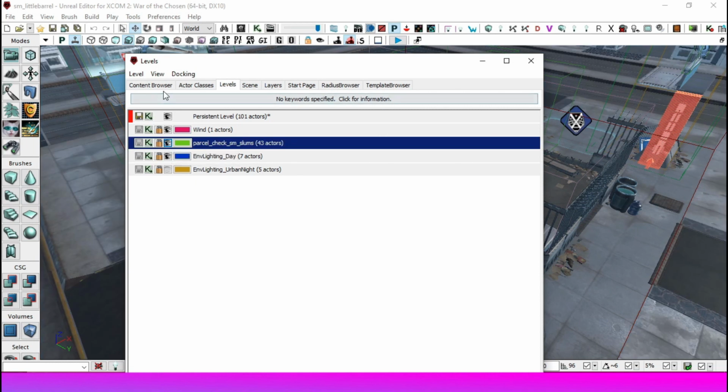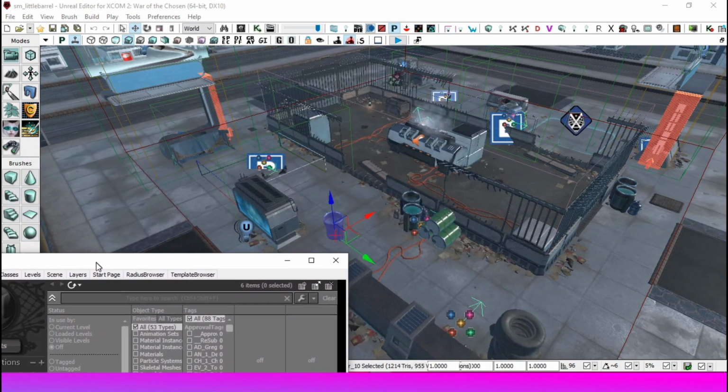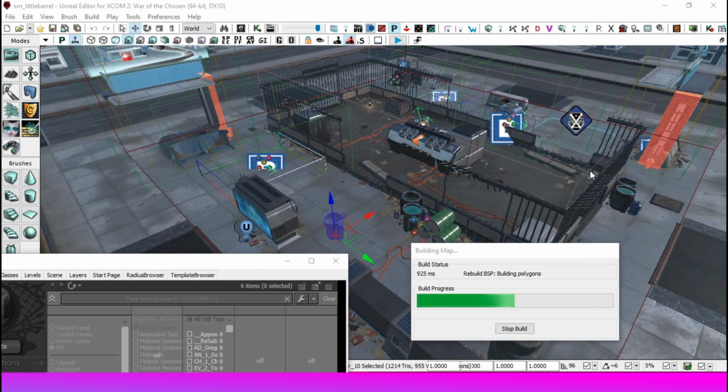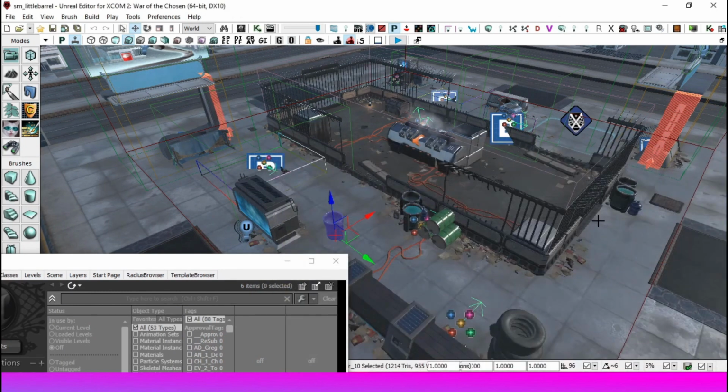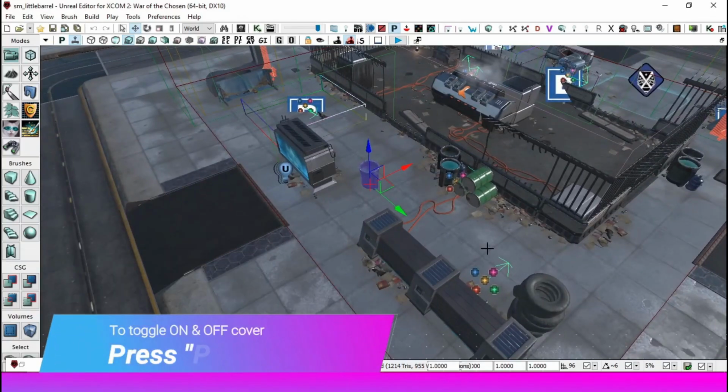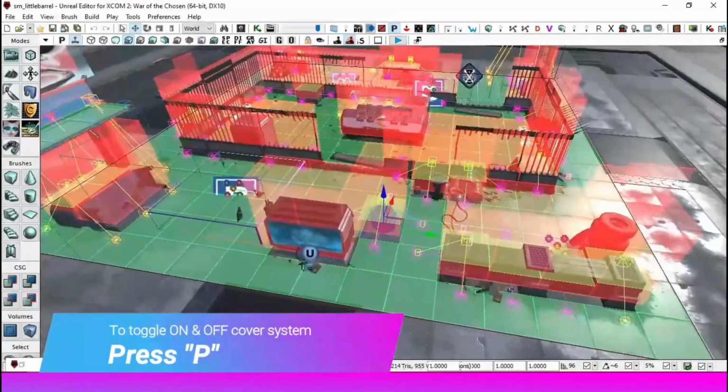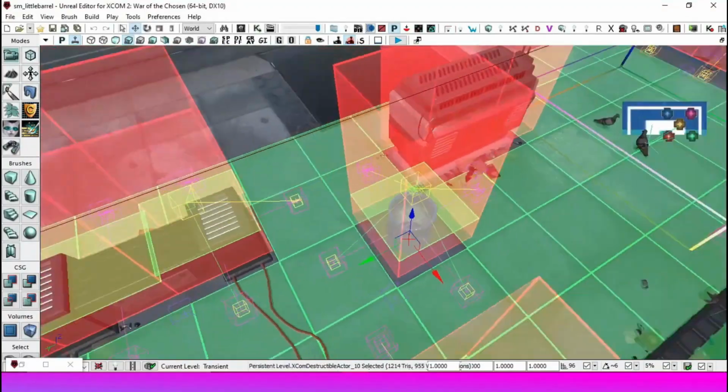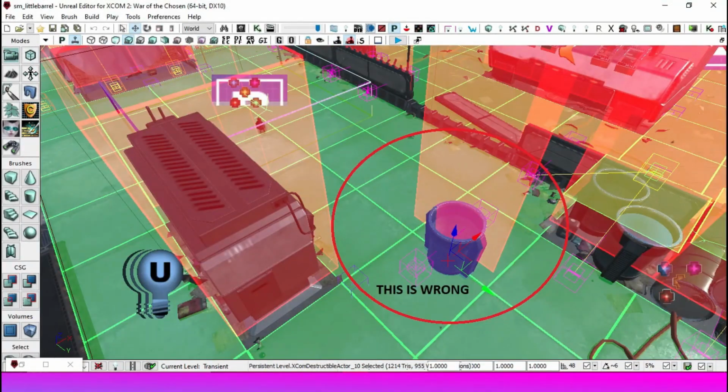And try to verify again. Now it works. More Firaxis features, just close it. Press P, as in praying not to miss a shot again. As you can see, it works as cover. If we did it wrong, it won't have any red walls or be on the middle.